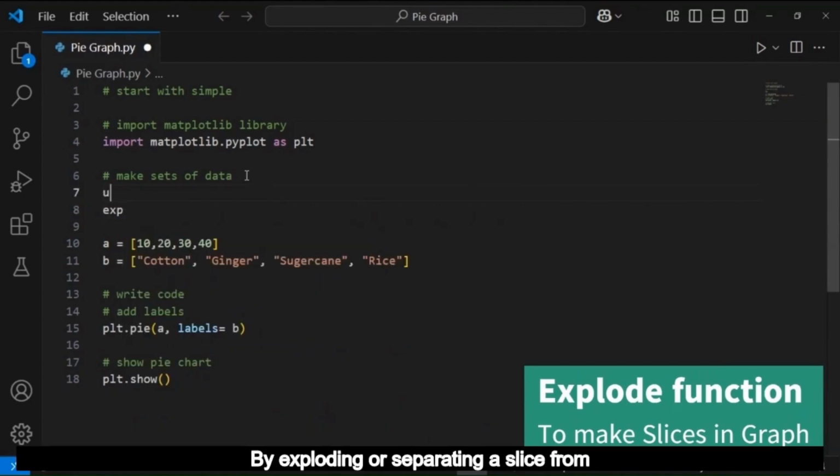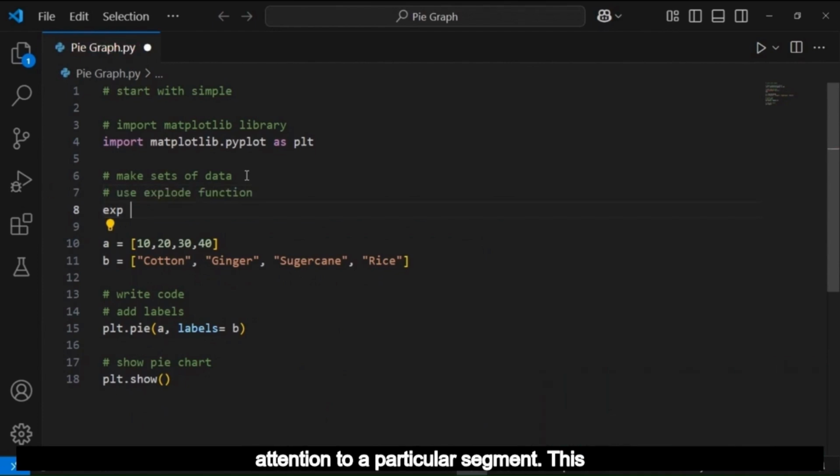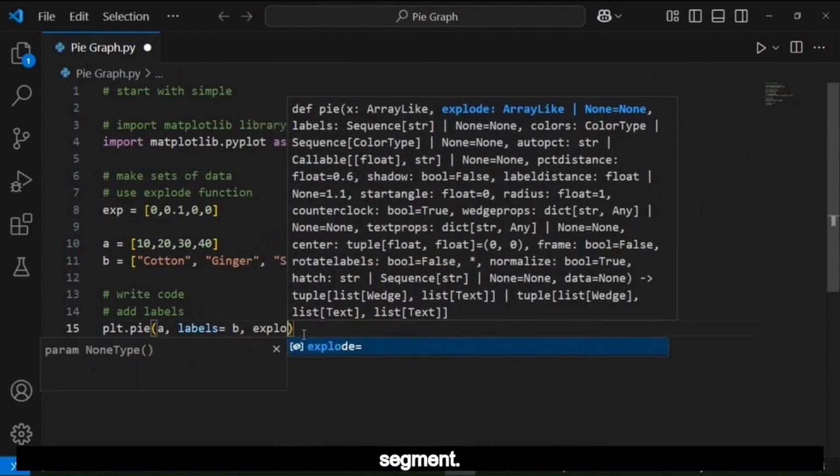By exploding or separating a slice from the rest of the pie, you can draw attention to a particular segment. This is useful when you want to make a specific slice stand out, making it more noticeable and distinguishing it from the other slices. This helps viewers quickly identify and focus on that segment.